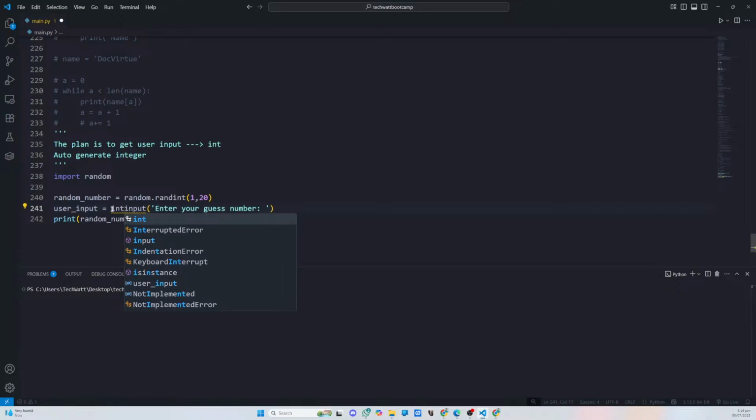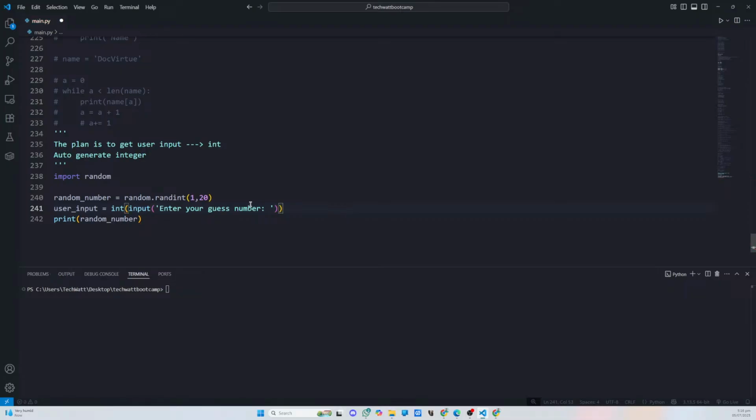So we need to do int here and cast it to an integer, so that we make sure the data type now is also an integer, so that we have int here and we have int here. So when the data types are the same, then we can now use them, right? So we generate a random number, we take the user input, and we can print them.